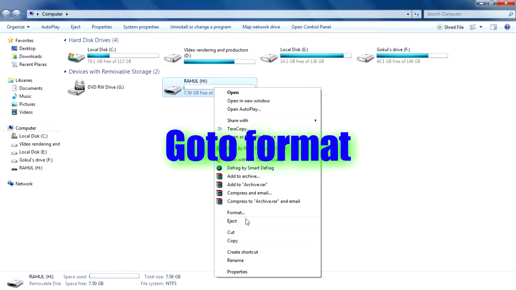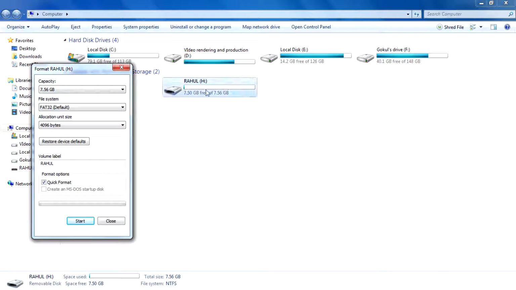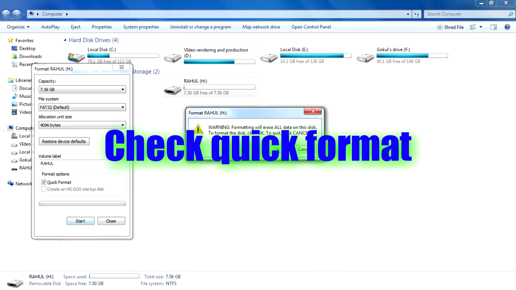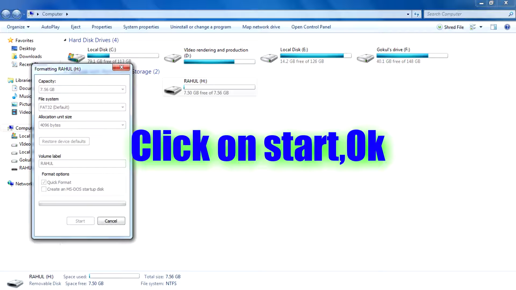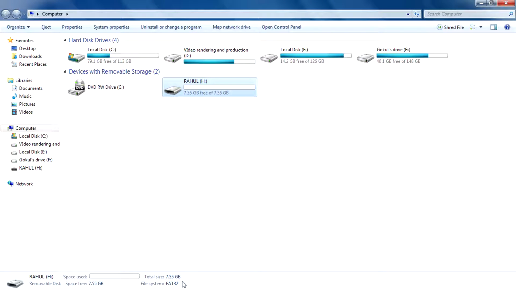Just right click, format, select the file system, for example FAT32. Now this pen drive is NTFS, I'm changing to FAT32. Then select quick format, then click start, click OK. The format completed, then click OK, click close. As you can see right now, the file system has changed to FAT32.